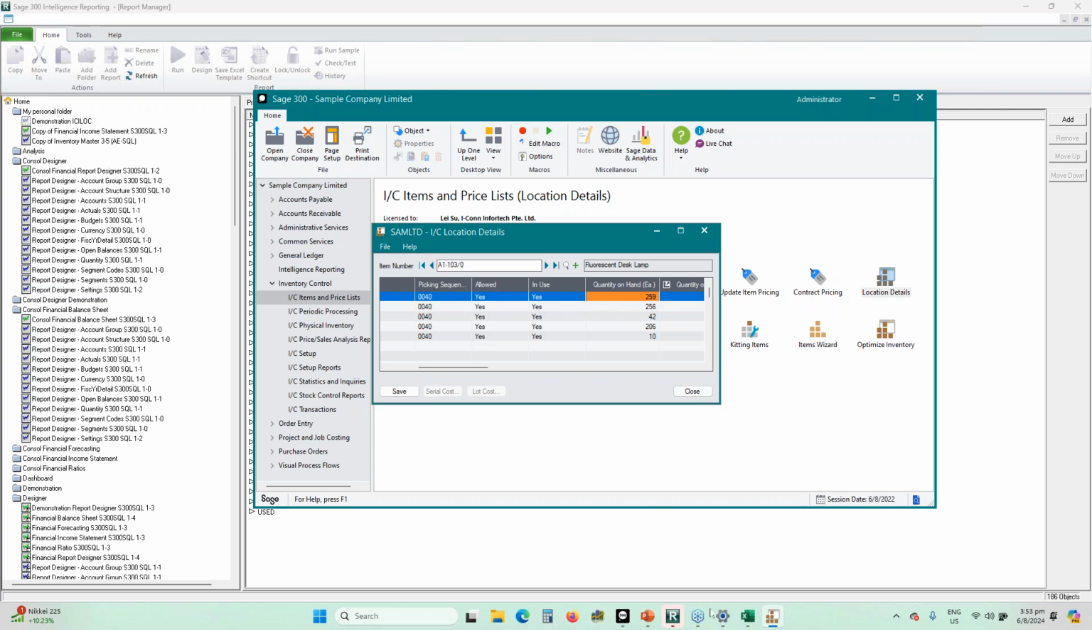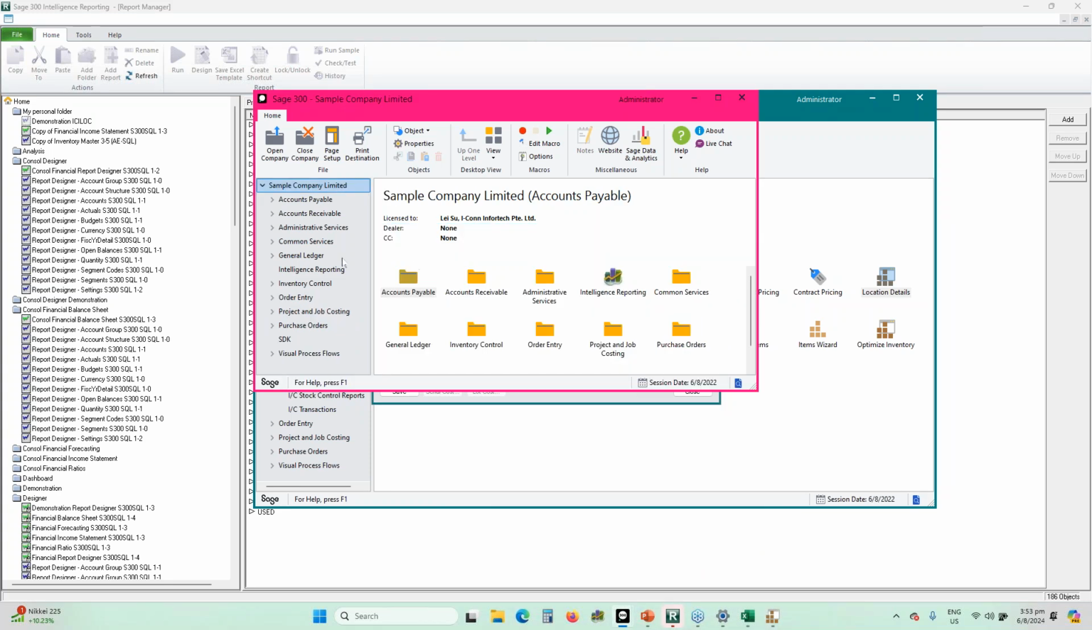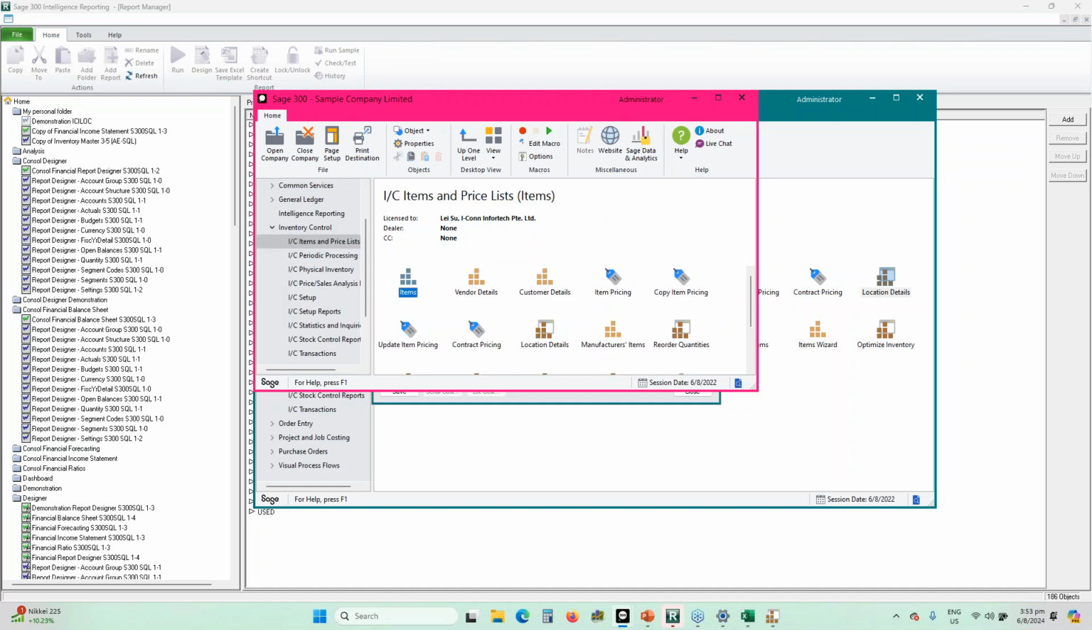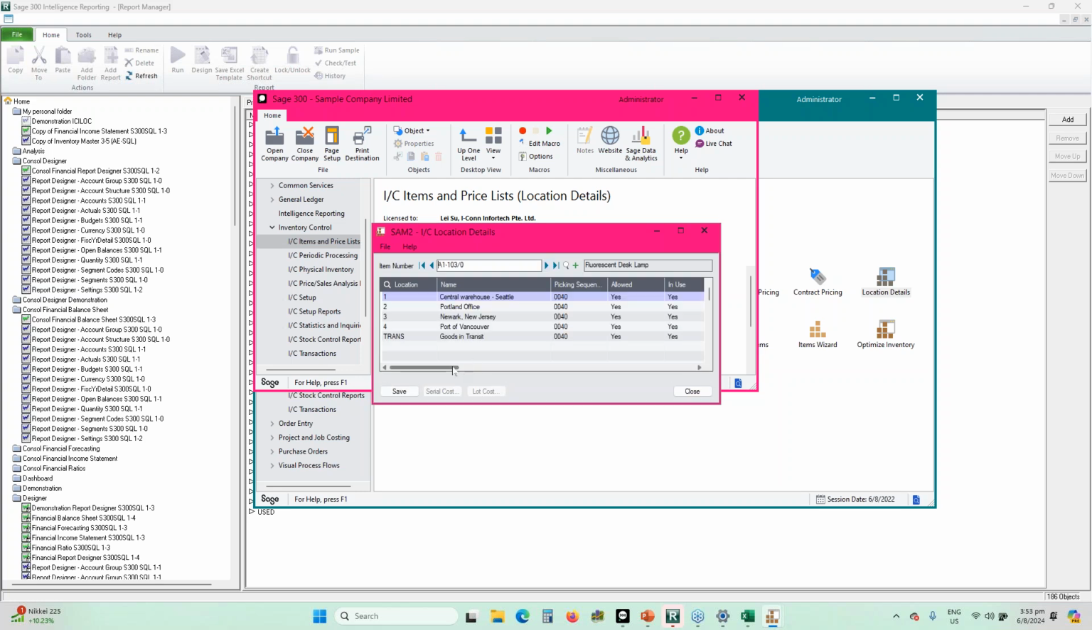All right, so I'm going to look at the other company. Same thing, go into inventory control, location details. You can see for location 1, it has 166. So in my report, we should be able to see the 2 being summed together, right?